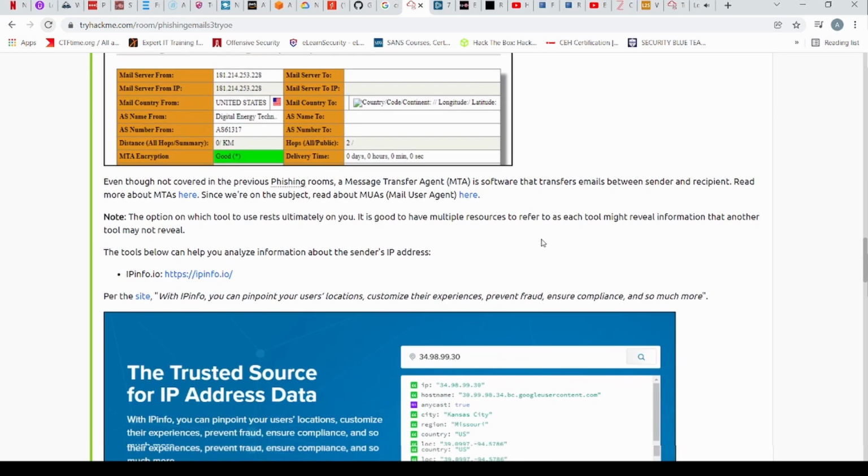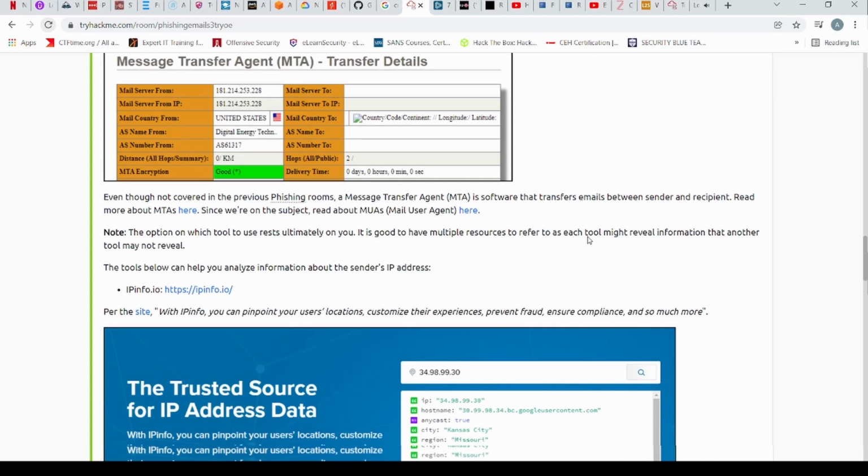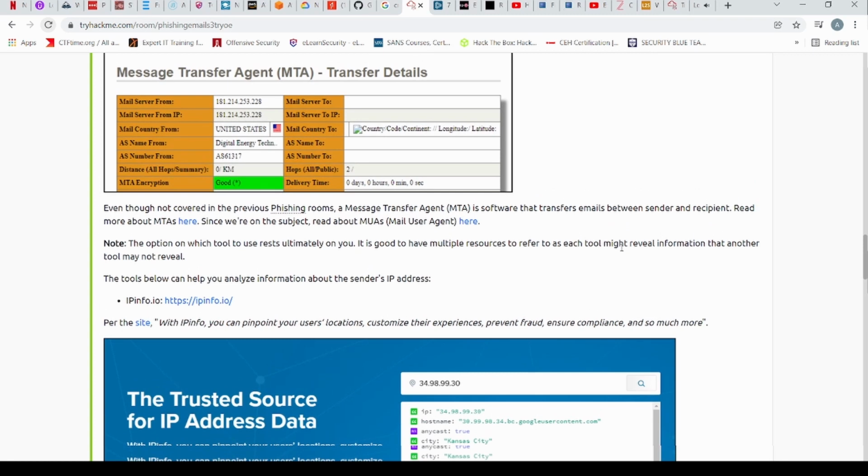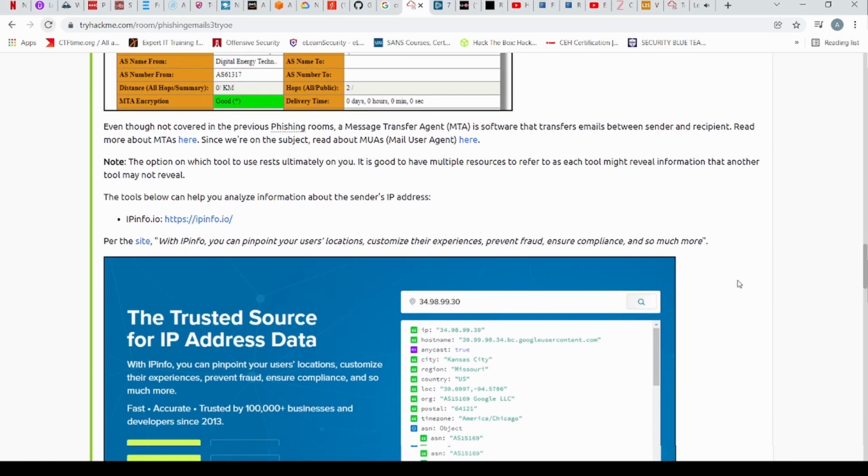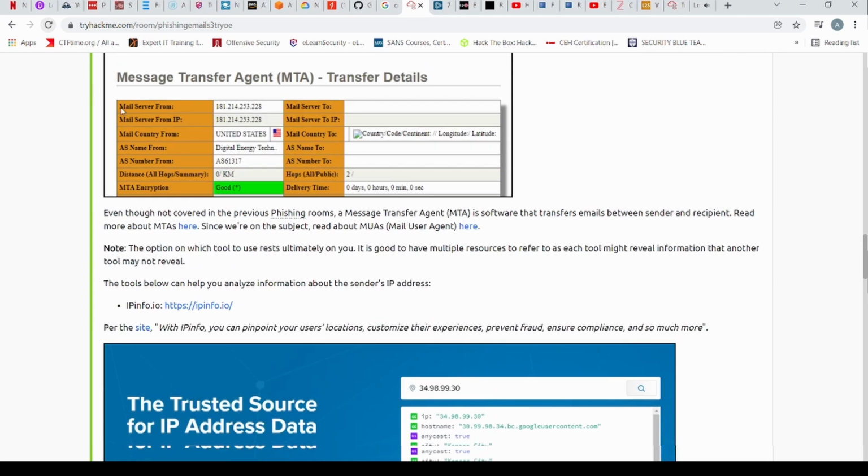But anyway, even though not covered in the previous phishing rooms, an MTA, a message transfer agent, is software that transfers emails between sender and recipient. Two links to further read on MTAs. The tools below can help you analyze information about the sender's IP address. So we do see here mail server from 181.214.53.28, mail server from IP, same exact IP.